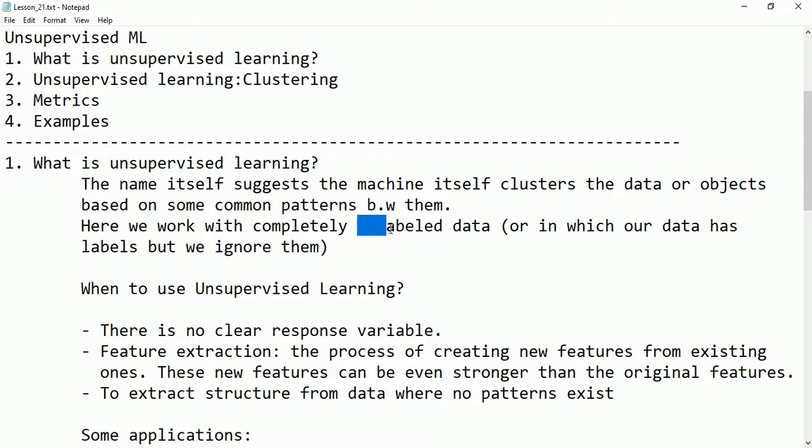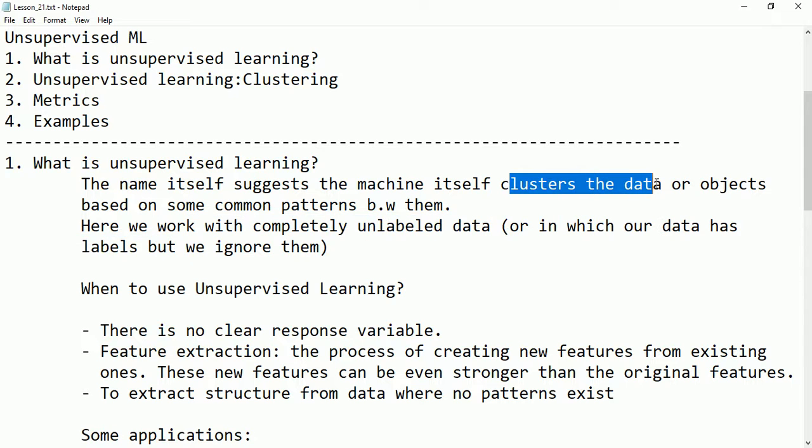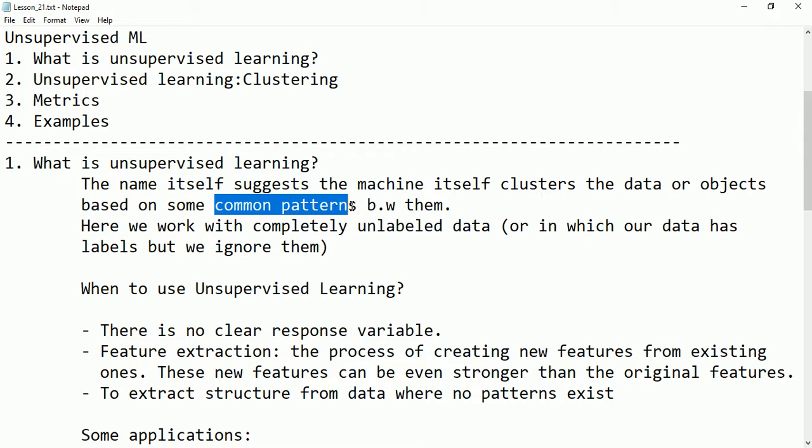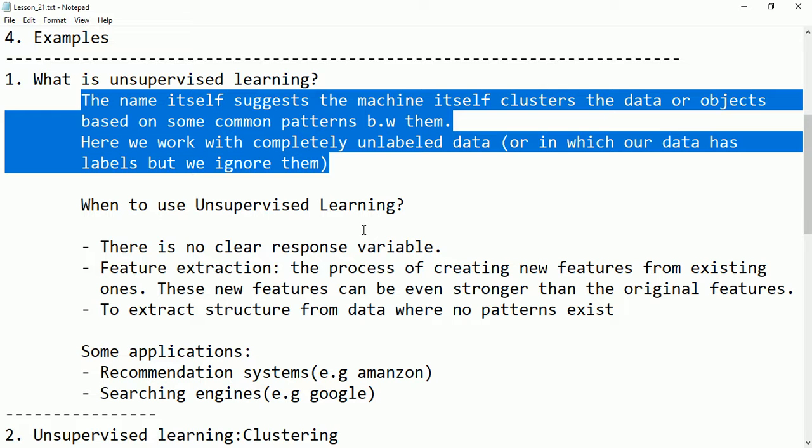If it is labeled data, that is supervised machine learning, but in unsupervised machine learning we need only unlabeled data. If a label is also there, it will be ignored. So we have unlabeled data, and the machine itself clusters the data based on common patterns and similarities. The user is not supervising the machine, so the machine itself takes the decision and predicts the pattern, the output or the outcome.